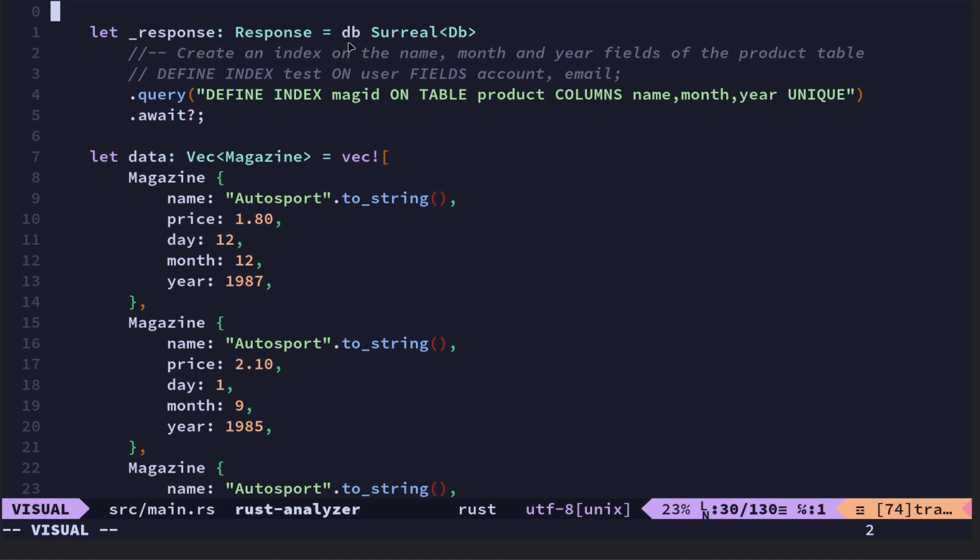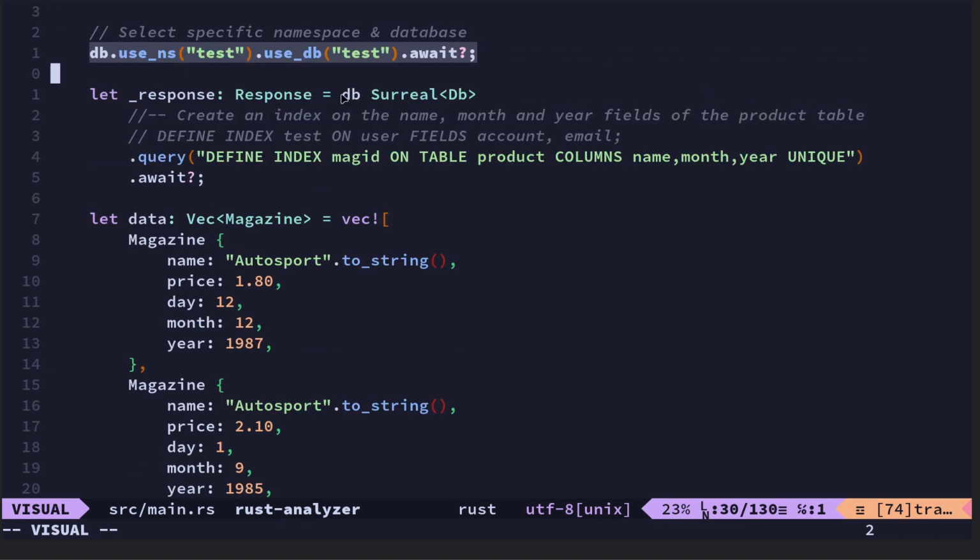Response. So the response equals SurrealDB query, then the query, and then .await. You can get into a muddle, or I got into a muddle trying to parse the response, and ultimately I realized that you don't have to, because otherwise you've got a response with an array of arrays, and inside the array of arrays you've got an object, which contains another object. It's very nested, and you don't really want to be doing that, so I'll get to that in a second.